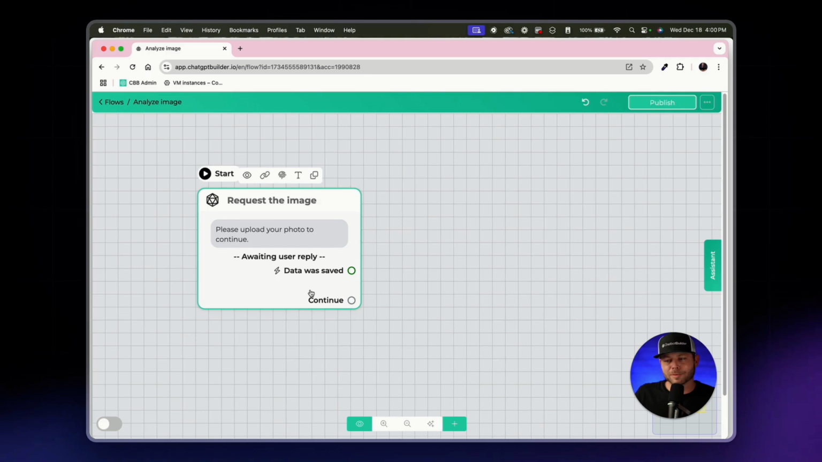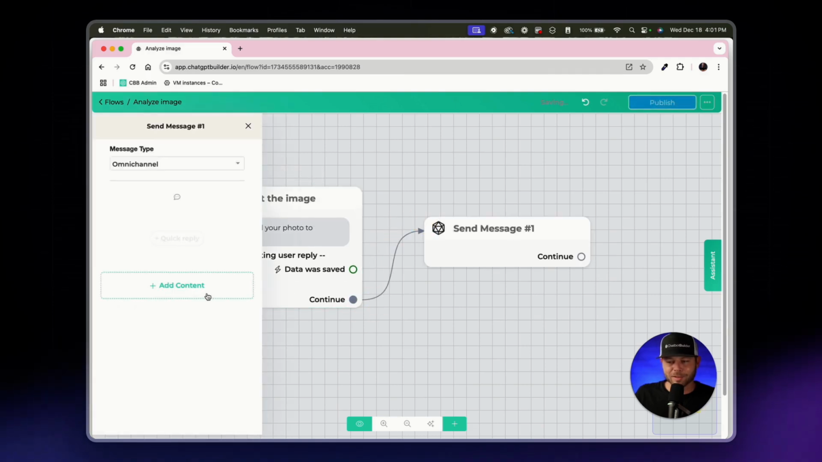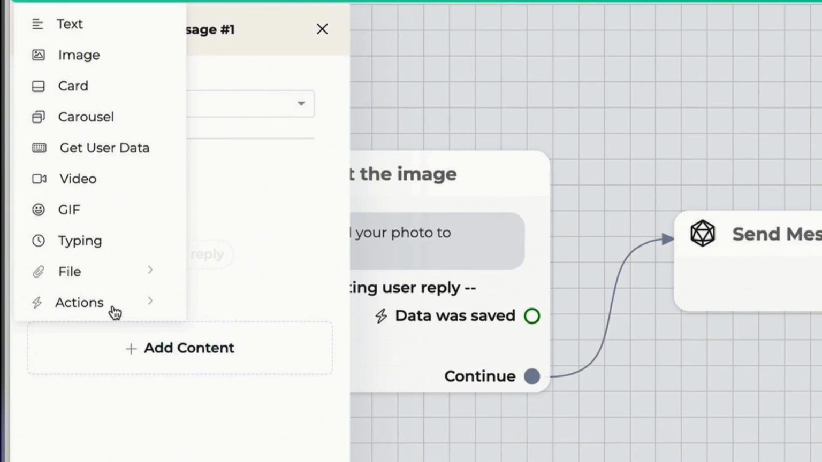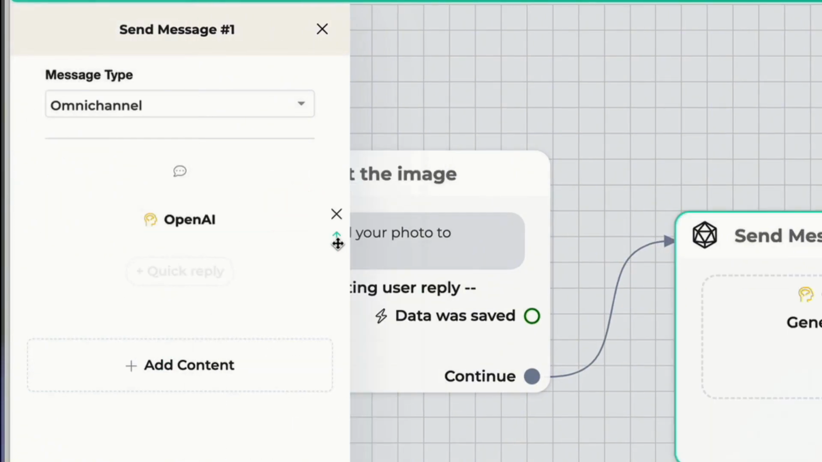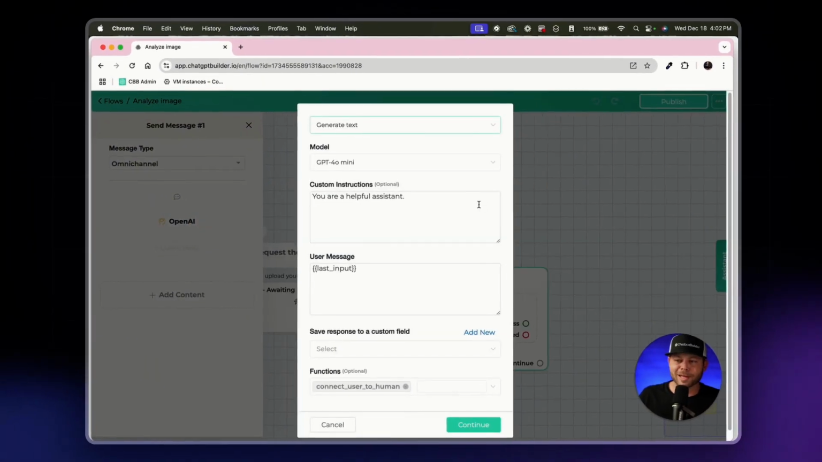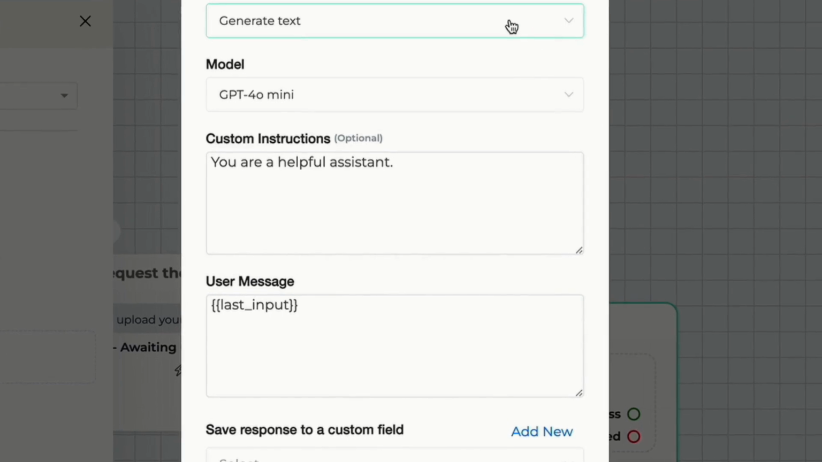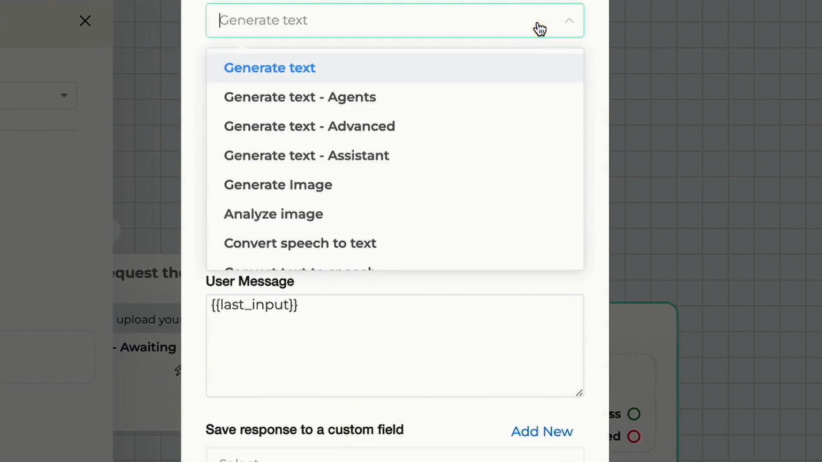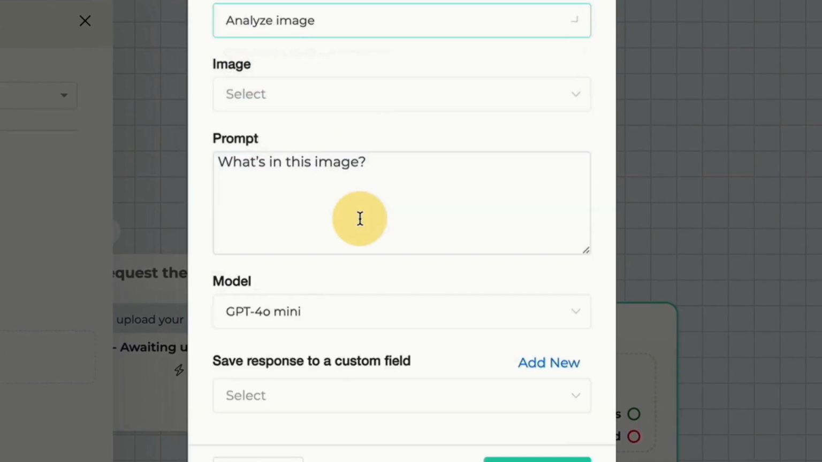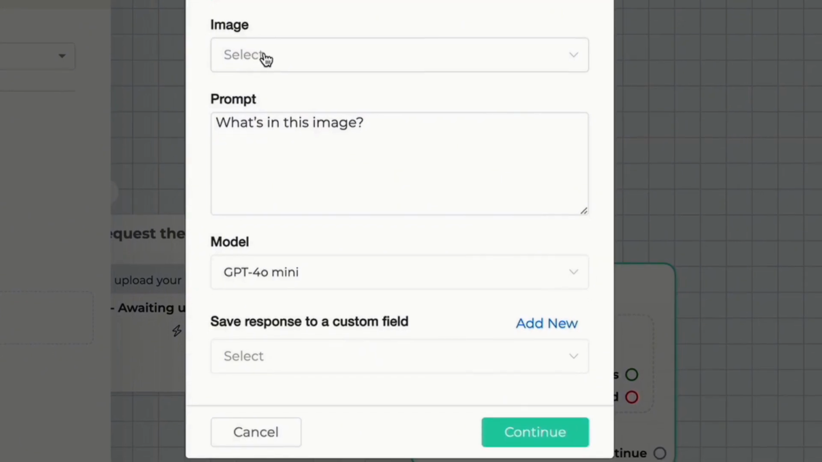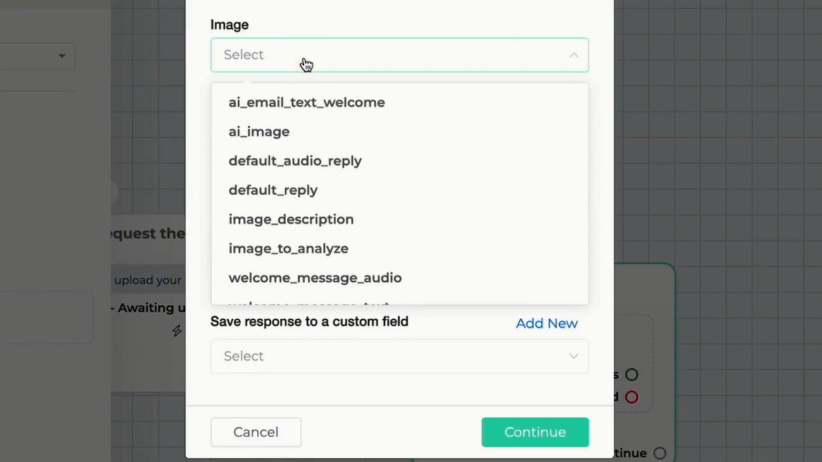So the user will upload their image and then we will have our next block analyze that image. So we'll click add content, actions, OpenAI, and we'll click on the element for OpenAI. In this screen, we're gonna swap from the dropdown, generate text, and select analyze image. The next dropdown that appears is called image, and we're gonna select from the dropdown the image. This will be called image to analyze. It's the custom field we just previously made.